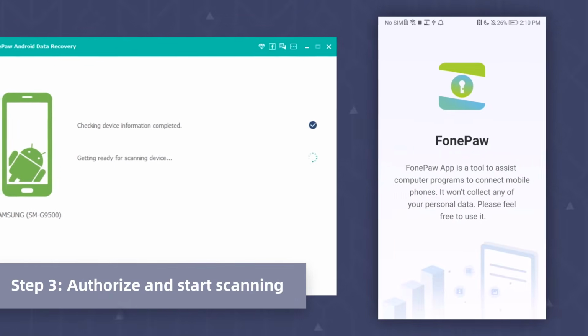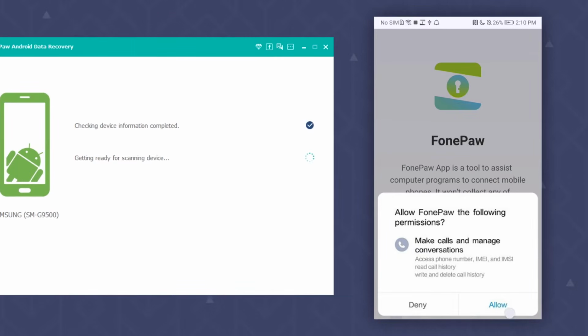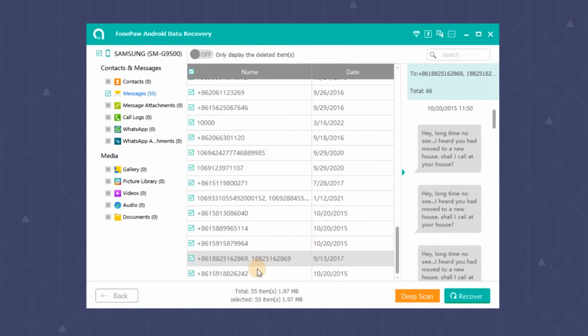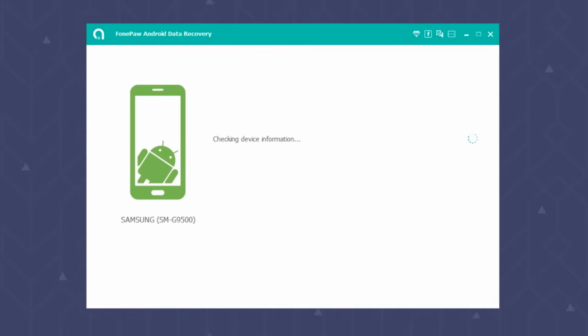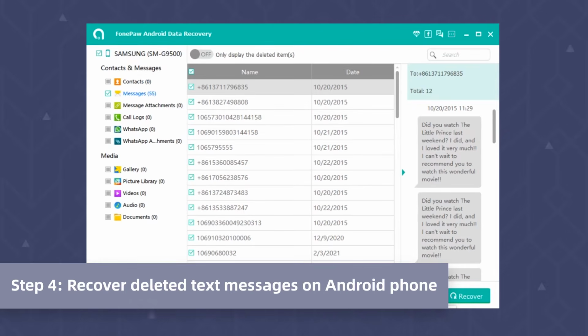Then the Android phone will pop up a prompt. Just click to install the software on your phone, and then allow it to access the info. If you cannot find the text messages you want to recover, choose the Deep Scan, which will do a deeper scan to find out more text files from your phone. Just wait a moment to finish the scan.